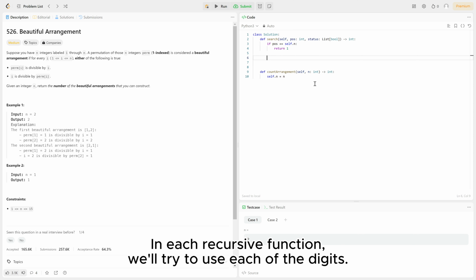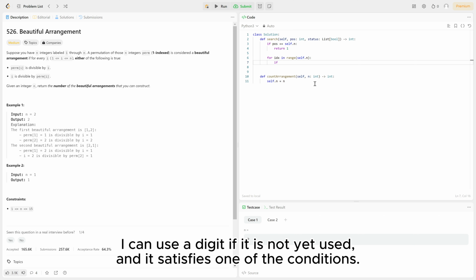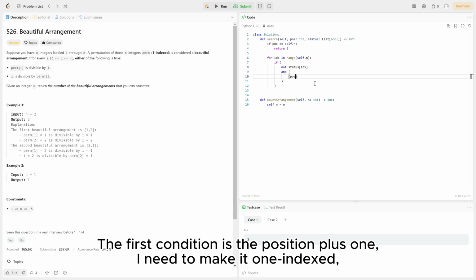In each recursive function, we'll try to use each of the digits. I will first iterate through all the digits, and I'll do a check here. I can use a digit if it is not yet used, and it satisfies one of the conditions. The first condition is the position plus 1.